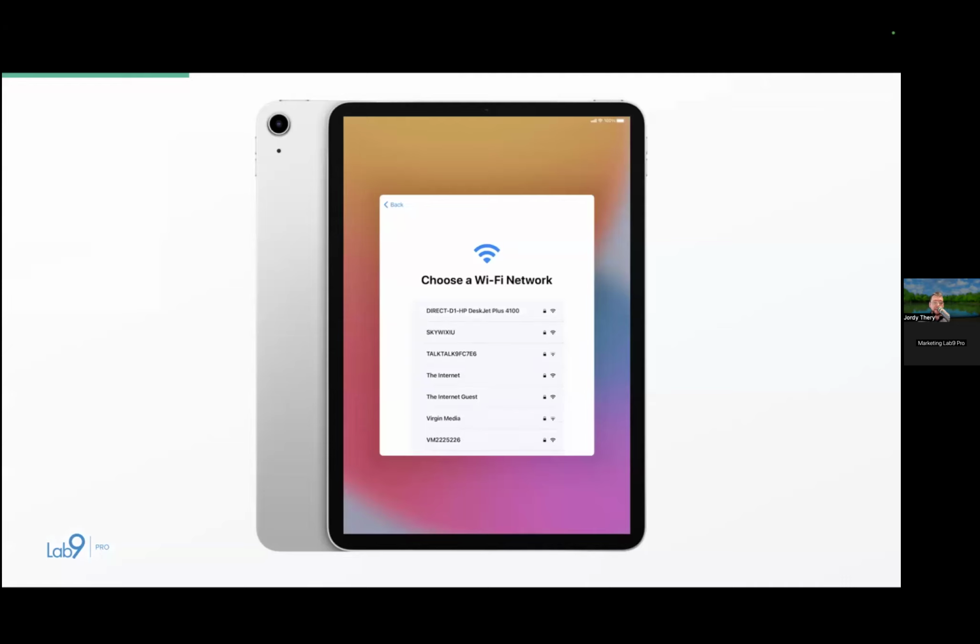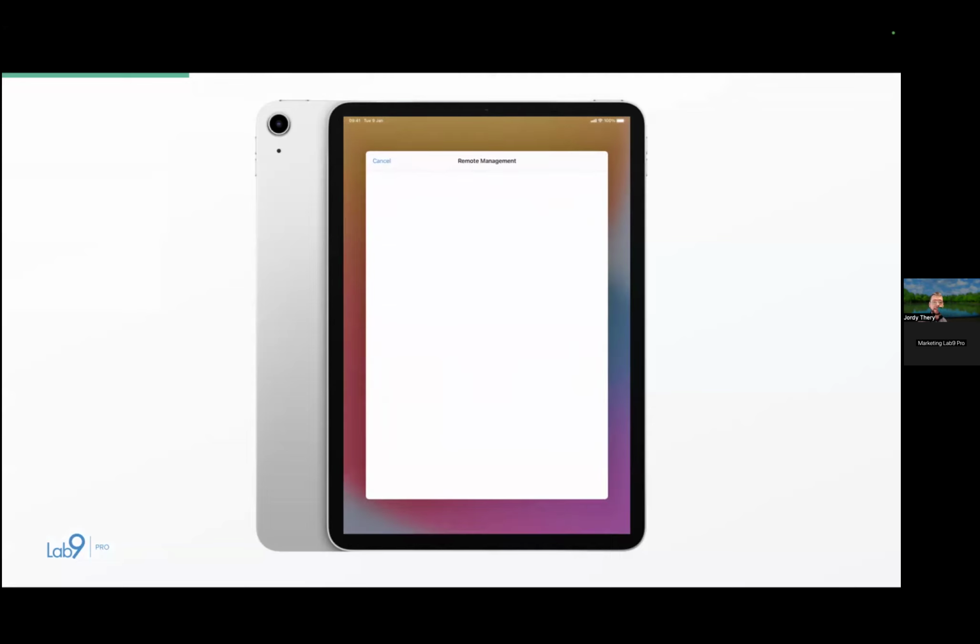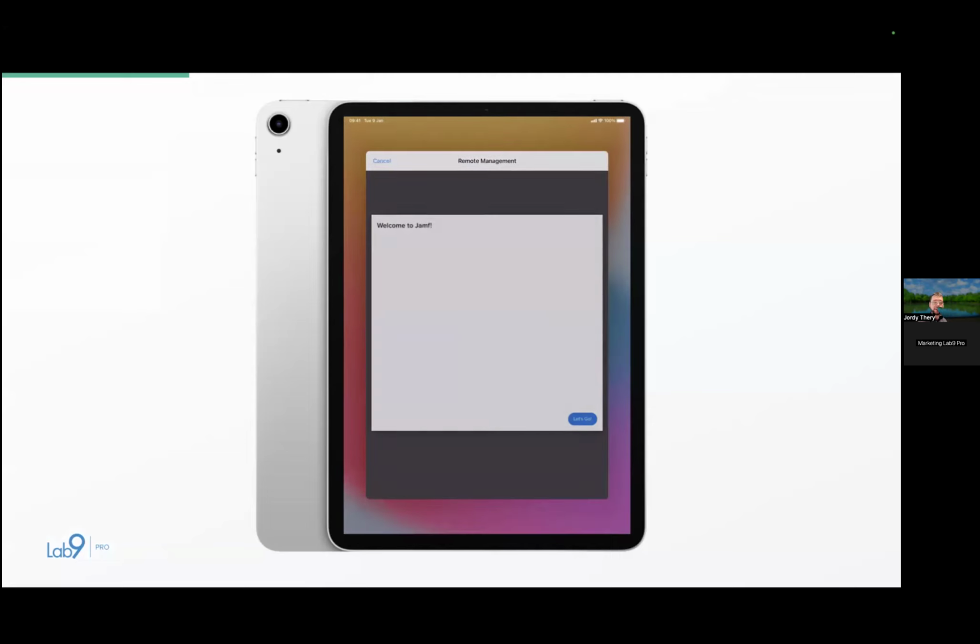So we connect it to the internet. The device will again check with Apple and indicate that it's property of an organization and that it needs to enroll into management. And what we add here is what's called enrollment customization. So we can add additional panes into that setup assistant.